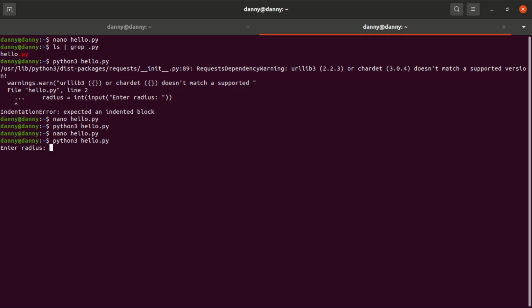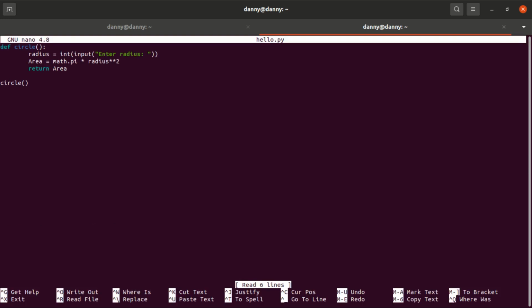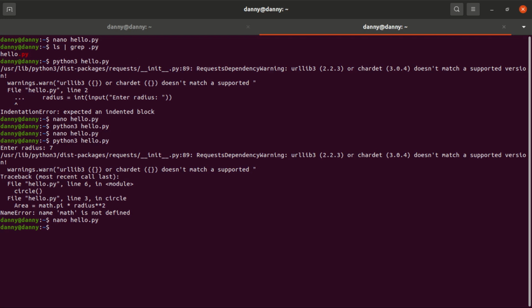All right. So we are requested to input the radius. If I input 7, all right, we still get an error back here. We need to import math, because we have used it here. Actually, this is how to continue debugging your application. Put your 7 there.